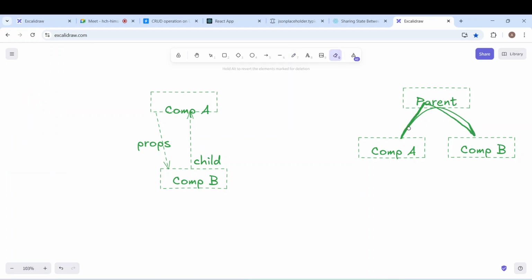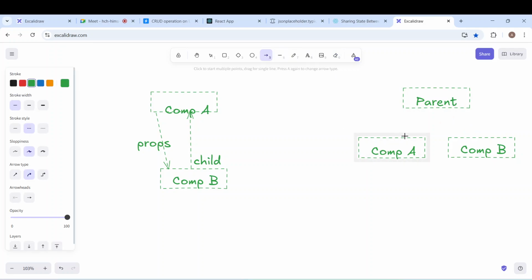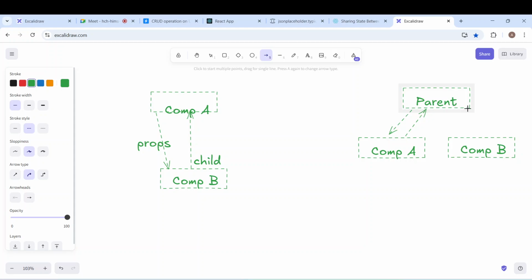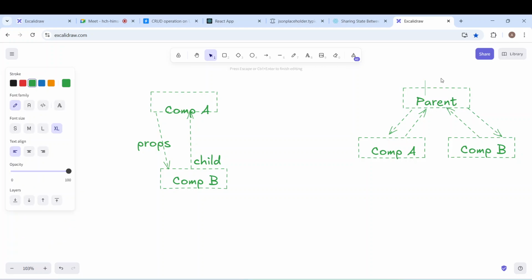Do you understand what I'm saying? I can send the data from this component to the parent. Also, I can receive the data from the parent in component A. The same thing happens here. I send the data to component B, and from component B, in a moment we will understand how to send from B to A. So in that case, I'll maintain the data in the parent component.